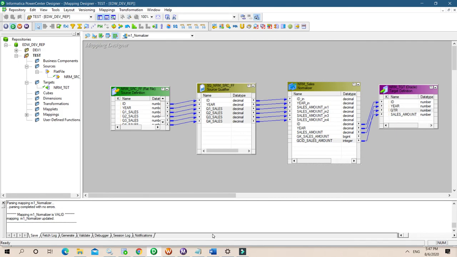This is all about the normalizer. In some interviews you might be asked about achieving this result without using a normalizer transformation. Those are not best practices to use in a mapping, but for interview purposes we must understand that and we must know that. To know that, I will upload another video regarding it and explain it there.